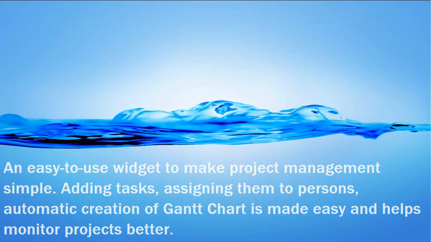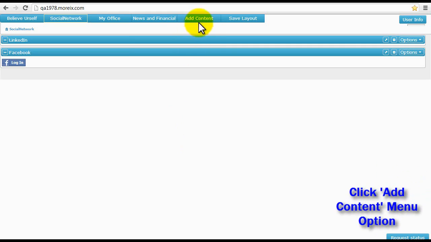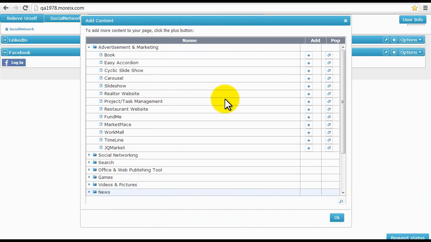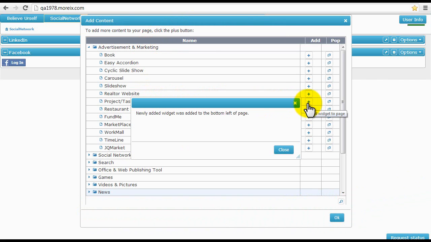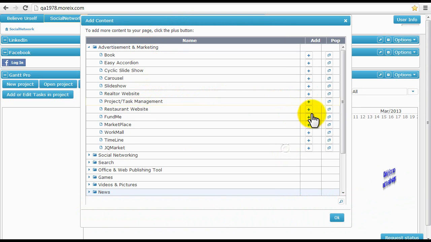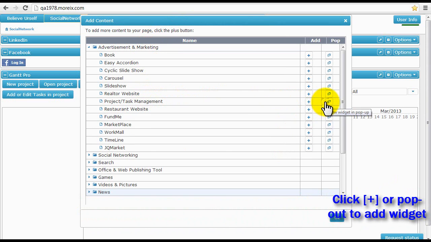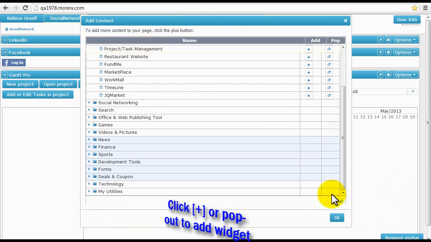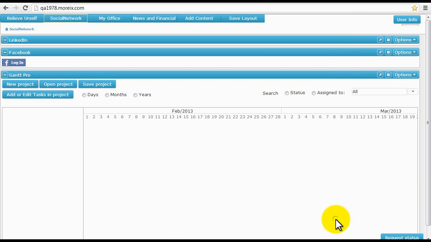To understand the working of the Project and Task Management Widget, we will add it to the main page by clicking on the Add Content menu option. In the dialog box, choose Advertising and Marketing drop-down and select the Project and Task Management Widget. We click on the plus sign to add it to the main page, or click on the pop-out button to open the widget in a new window. One can use the search button to search for a widget.